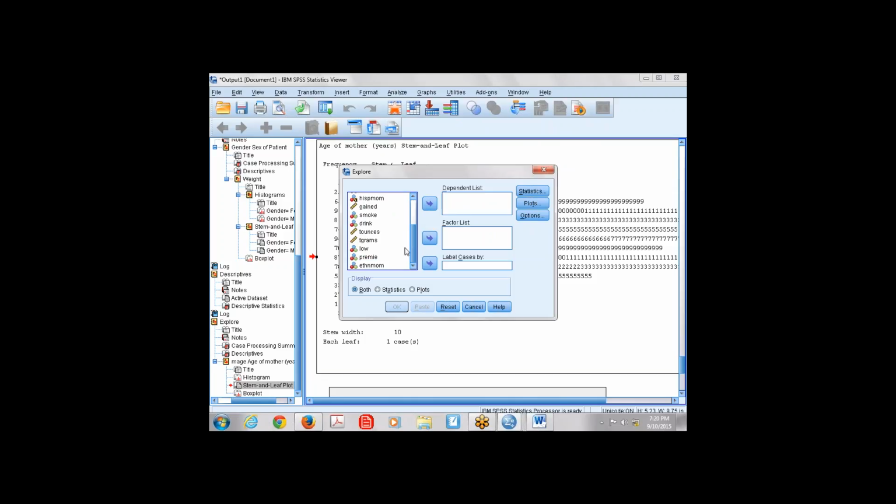Now, the data file I'm using, I think, is a little bit different than yours, but I'm going to use ounces. That's the amount of weight that was gained by the infant in ounces. You could use grams, doesn't matter. And the factor list is going to be whether or not the mother smoked during pregnancy. So I'm going to take smoke and move that into my factor list.